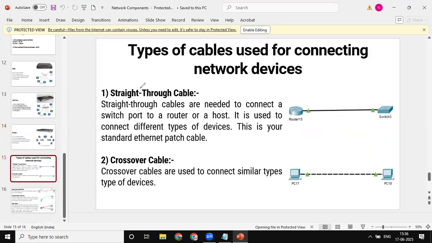And we have types of cable. So first is the straight through cable and the crossover cable. If it's a different device, then we use a straight through cable. If it's the same device, then we use a crossover cable. Here you can see straight through cables are needed to connect a switch port to a router or a host. It is used to connect different types of devices. This is your standard Ethernet patch cable. That is your straight through cable.